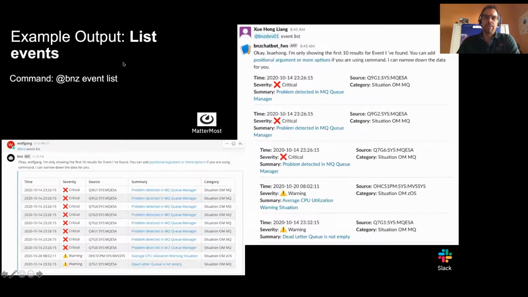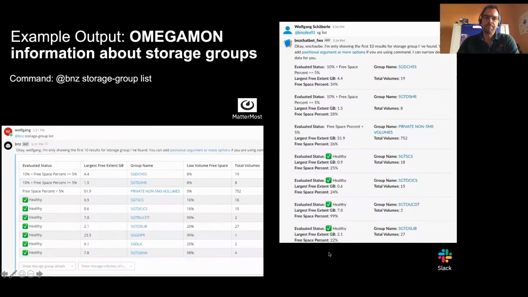Now let's look at a little bit more on the Omegamon side. With the command event list, you're listing all the Omegamon events. In this case, you see in Mattermost several events listed, reported by MQ. You also see every CPU utilization warning and a dead letter queue, again from MQ, and the same information listed here in Slack. And again, you can click on the link to get more details.